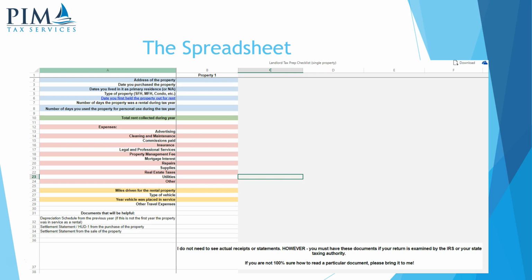One column on the single property spreadsheet. That's the one that I have open here. And what you're going to put in that column is information. And I have it color coded for the various sections, and we'll go over each of those sections now.